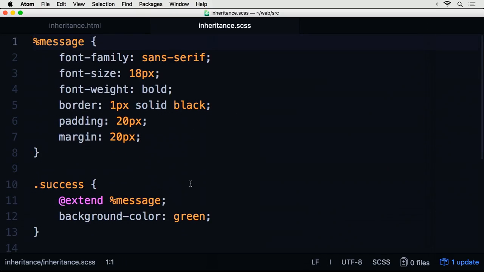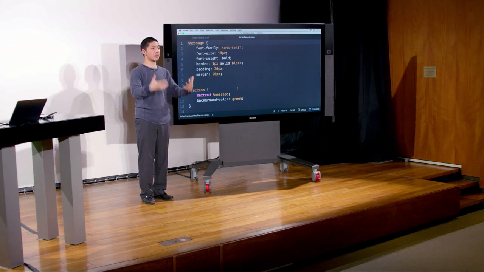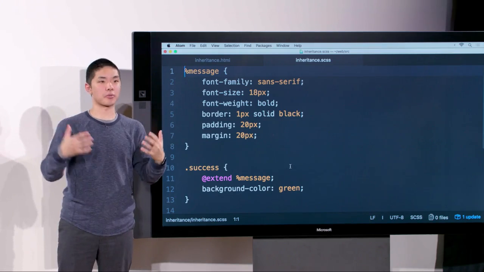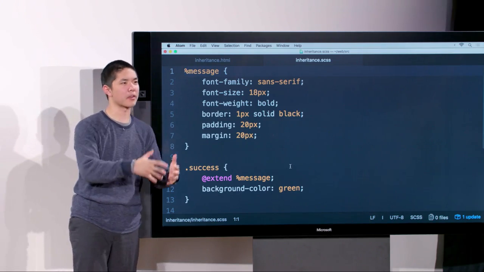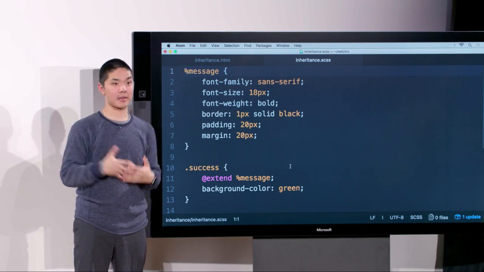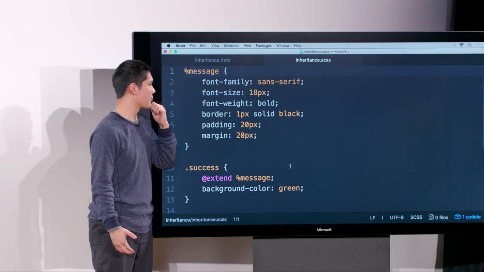So what I have here is this percent message. And percent isn't something we've seen before. It's something specific to Sass. And it lets us define effectively a template, something that other things are going to inherit from. And this is just going to be a generic message, whether it's a success or a failure or an info message, just a generic message. And that message has a particular font family. It's going to be a sans serif font. It has a particular font size, 18 points, and it's going to be bold.